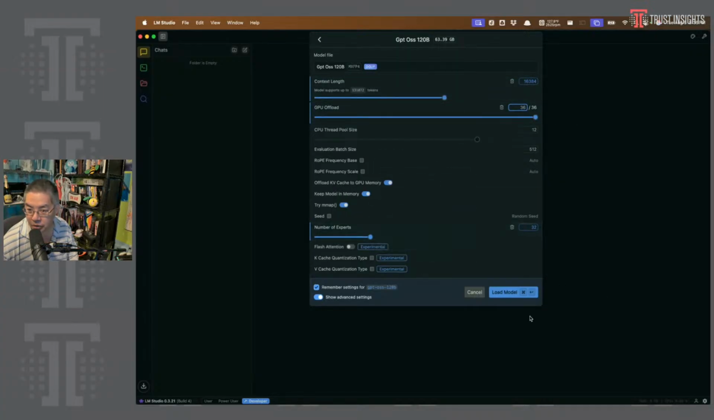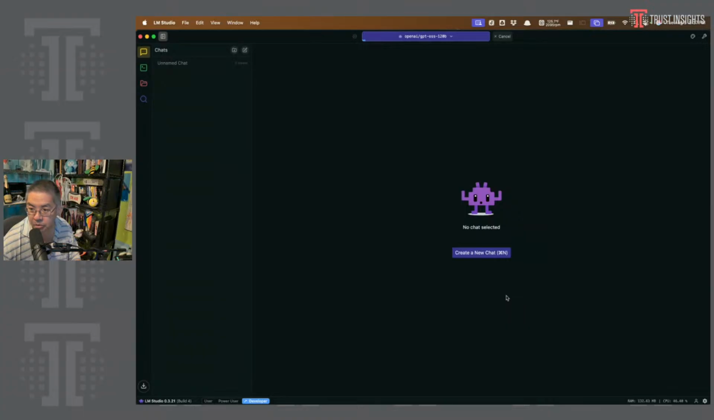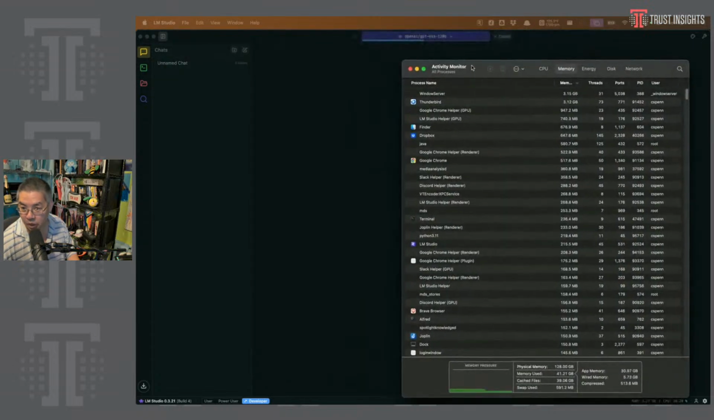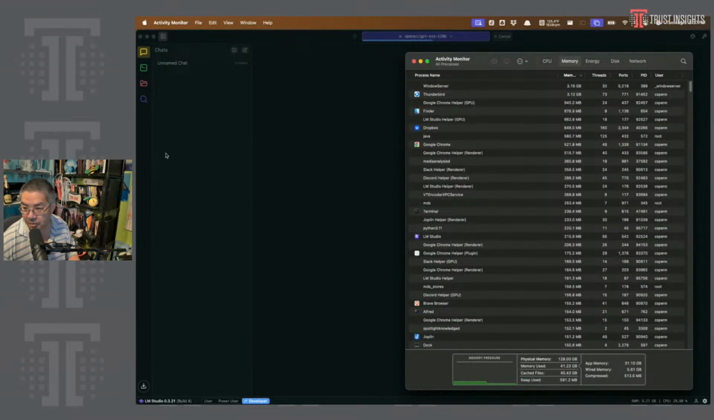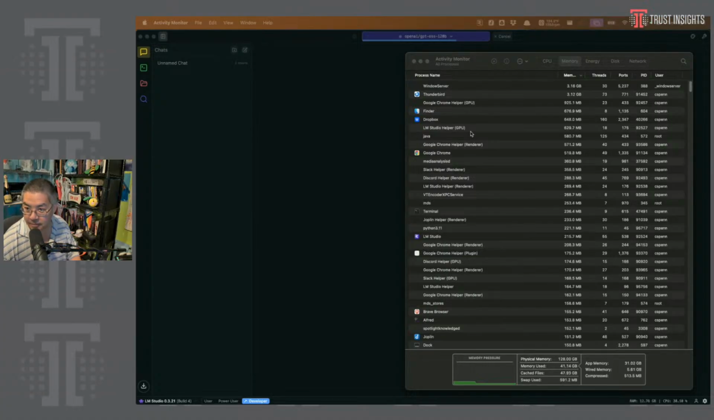Number of experts is 32. Let's take that back down to 4, which is where it typically should be. CPU pool is 12. And let's see if my computer just grinds to a halt, which is a non-zero possibility. Let's watch the memory meter here. So far, it doesn't look like it's loading at all.